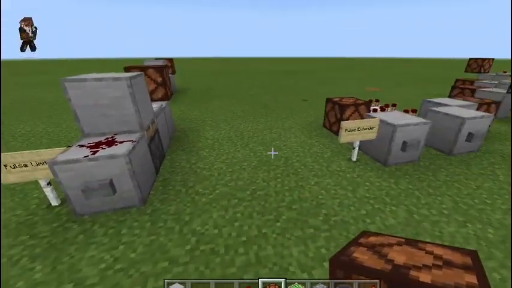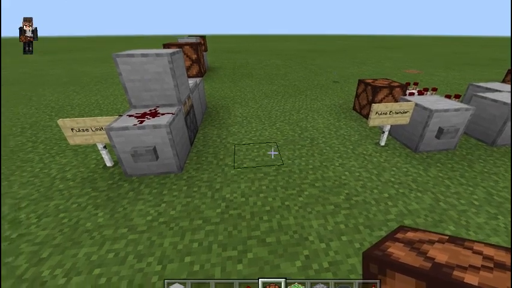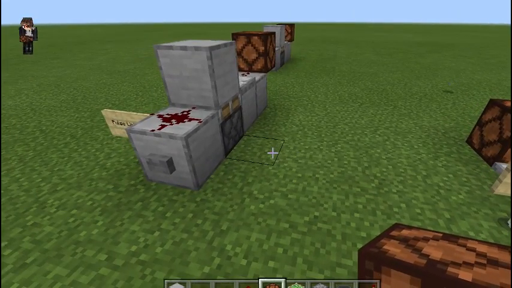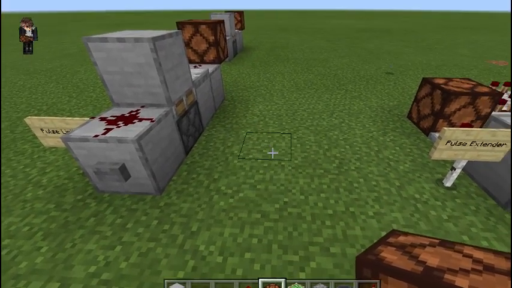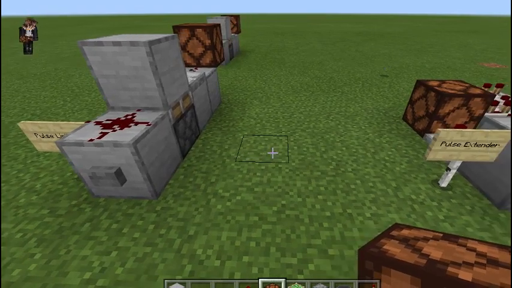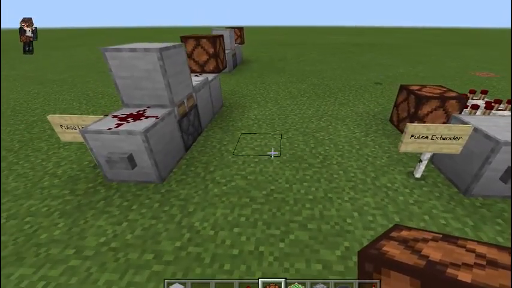Now, I tried to make two examples of each one of these, but for the pulse limiter, I couldn't get any of the other ones to work on Bedrock. I thought that the dropper hopper one worked, but it was just giving me a regular pulse. So if you guys know of any other pulse limiters, leave them down in the comments so I can check them out.